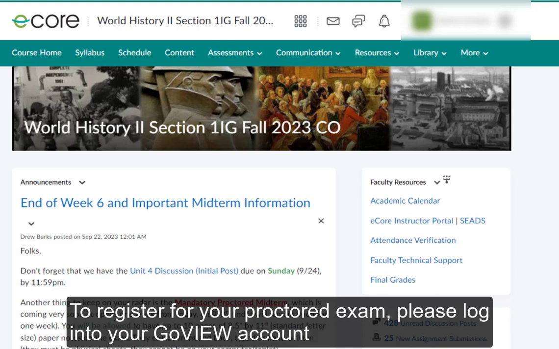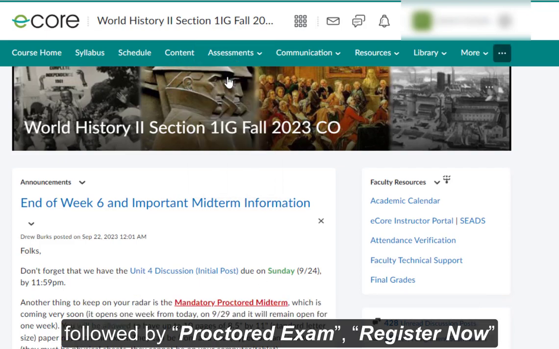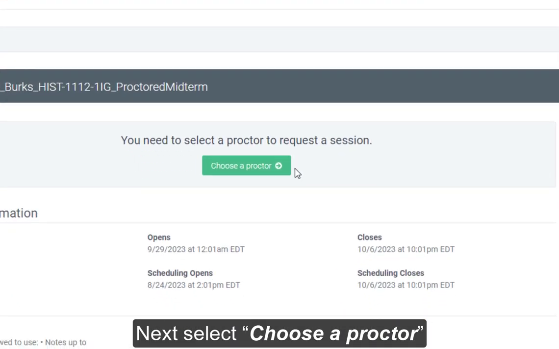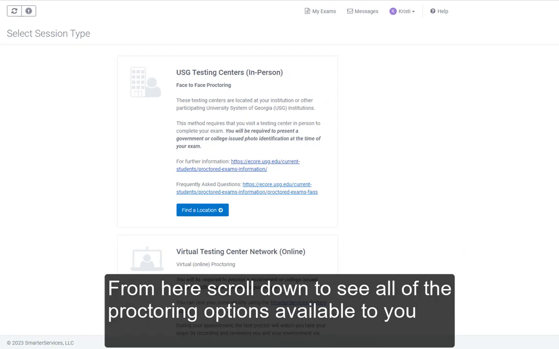To register for your Proctored exam, please log into your GoView account, and from the course homepage, click on the Assessment tab, followed by Proctored Exam, Register Now. Next, select Choose a proctor. From here, scroll down to see all of the proctoring options available to you.